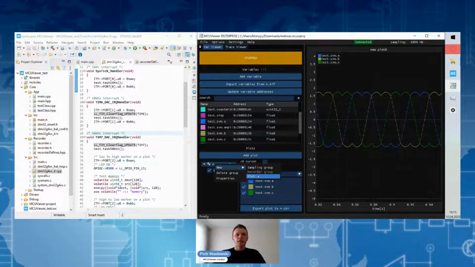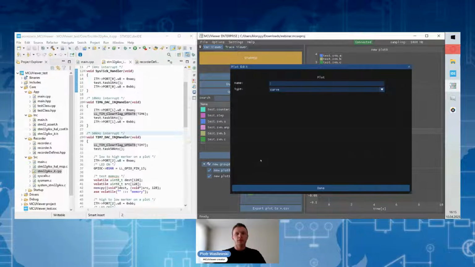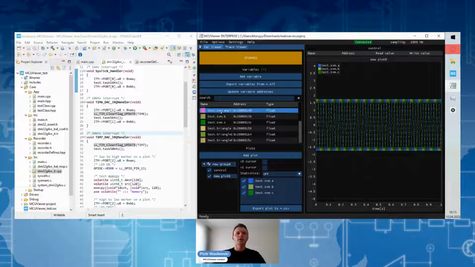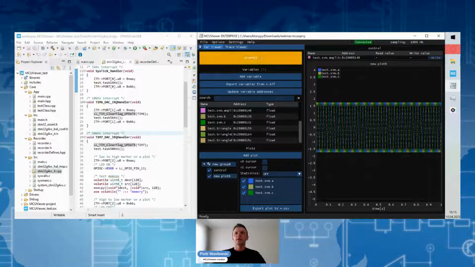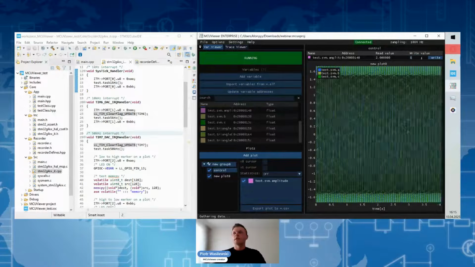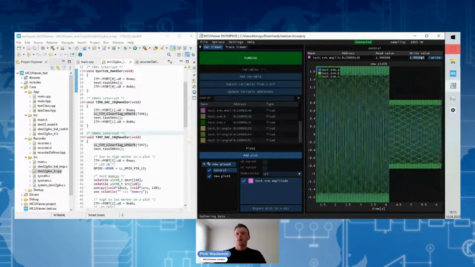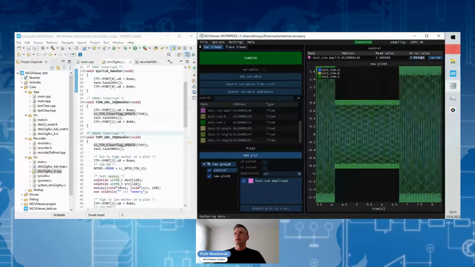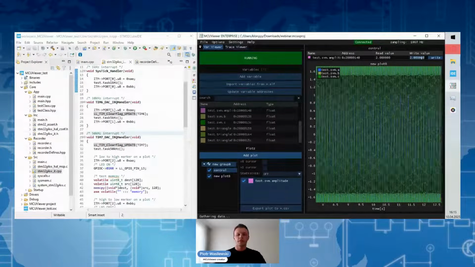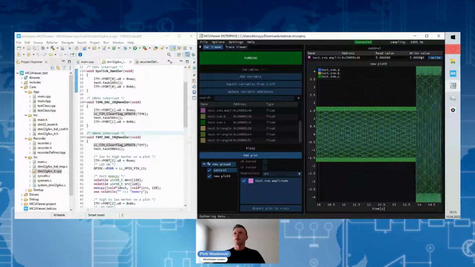So let's now create a new plot called control. Let's call it like this, and of type table. And you can see that an empty table was created on top. So now we can move some variables that we want to write here, and we can change the amplitude on the fly. So this requires no logic on the target side. It's just changing the variable on the go.